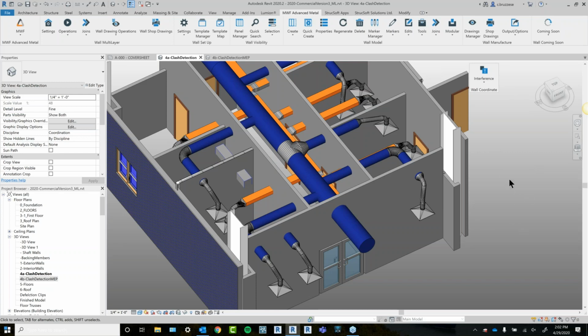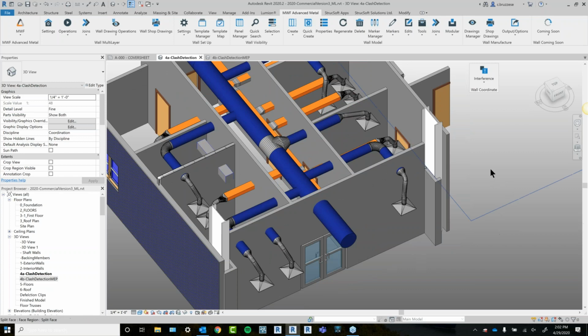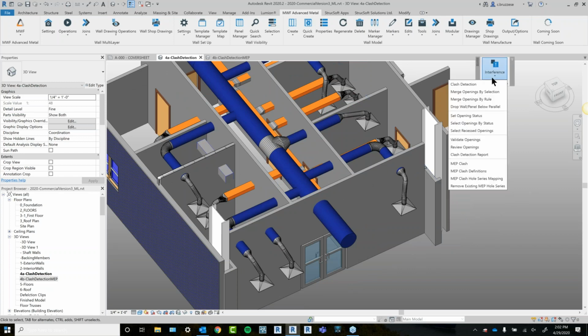All right, thanks, Tanya. Hey, everyone, good afternoon. So for today's webinar, I thought we'd mainly focus on this interference tool and the drop down in here and some of the commands. So we're going to start off with the basic clash detection. If anyone who coordinates uses this, then I'm sure you guys have used this tool before. And then I thought I'd cover a bit of the options to review openings, maybe merge things together. And then we're going to wrap it all up with this MEP Clash, and we'll go from there.